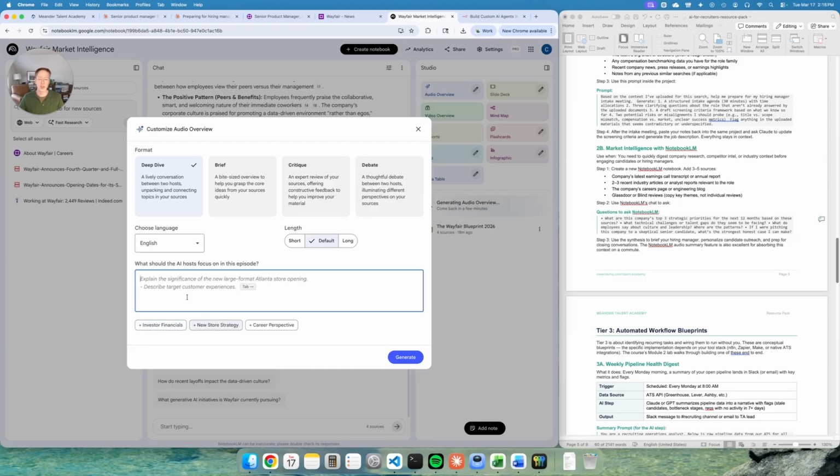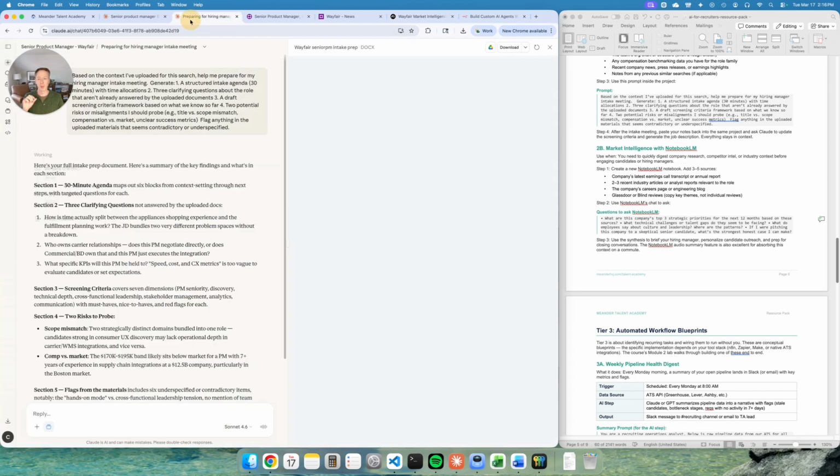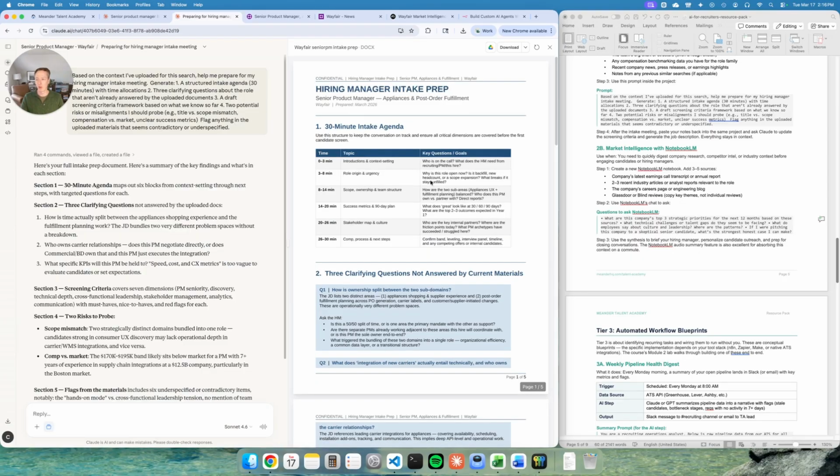And so all these approaches that you can take are really helpful on commutes, or I like to listen to them when I'm walking my dog. Okay, so NotebookLM, I can't say enough good things about that. We'll go back and see what we've created over in Claude.